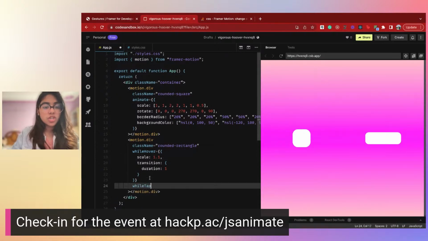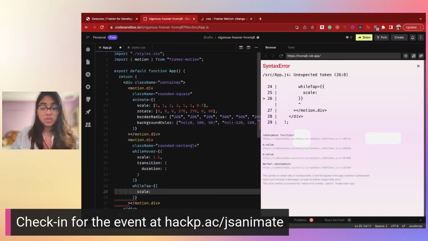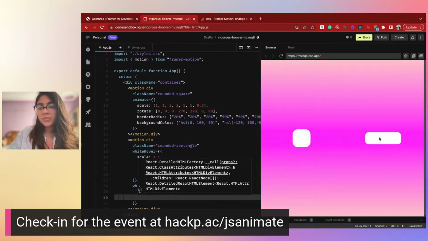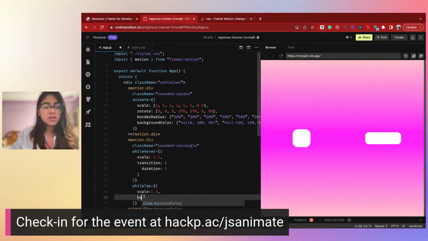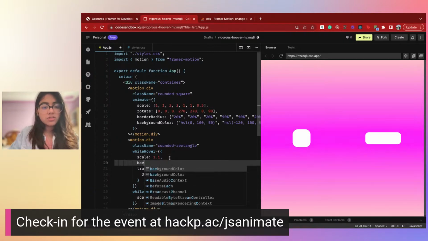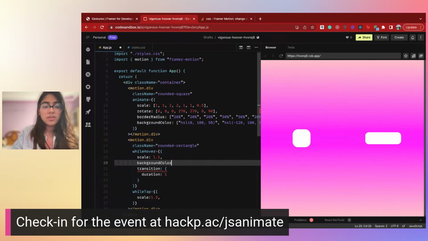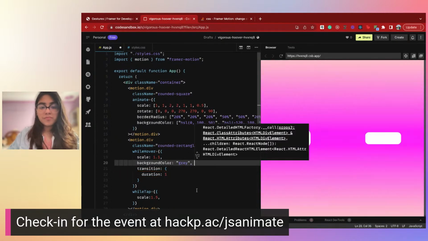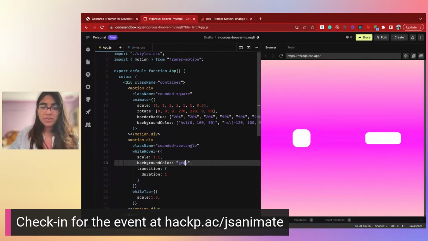Let's say I also want to change it while tapping. Here I want to scale it to be a little bit bigger, and we want to make it 1.5, so it goes like that. And when we are hovering on it, let's also try to change other things like the background color. We want this to be more gray, but this is not the gray that we want. So let's try to make a hex code.